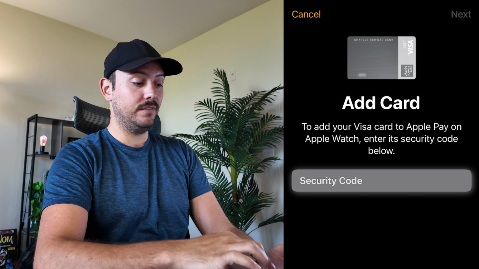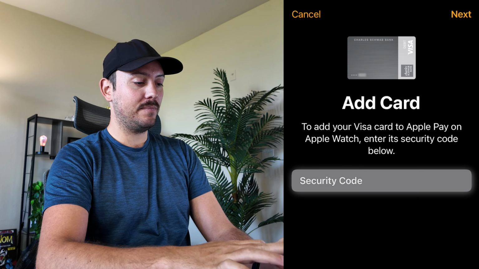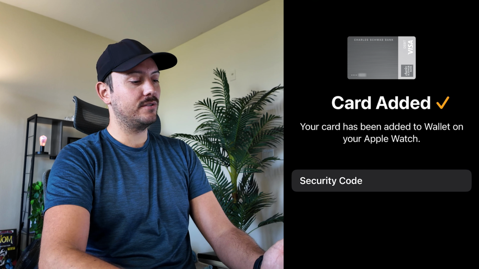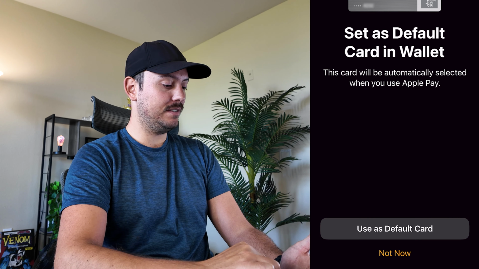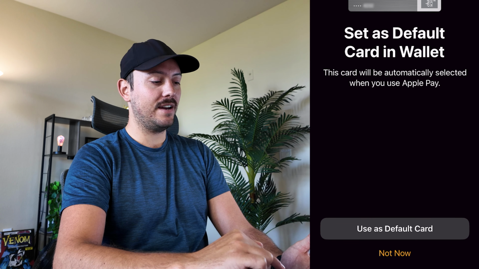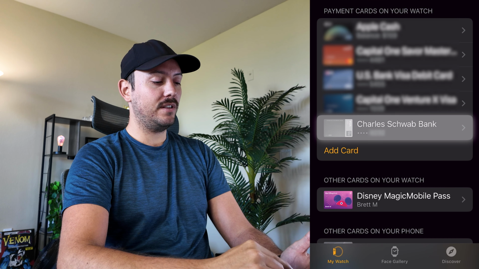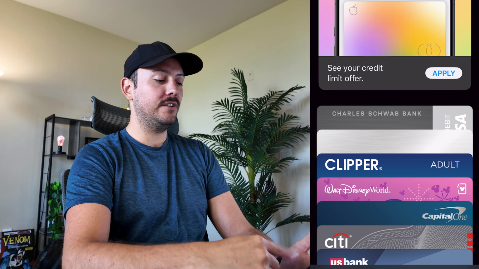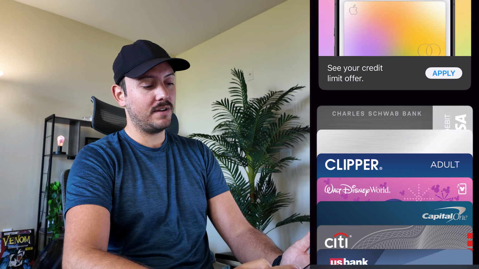Now it's going to ask for the CVV again to add to my Apple Watch, so I'm going to type that in. When you're ready, click next, and now it shows the card has been added. I don't want this to be my default card as well there, so I'll click not now, and now the card has been added to my wallet, and as you can see, it's in the list right here, and now you're all set.